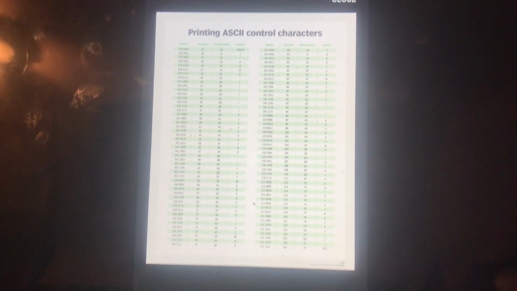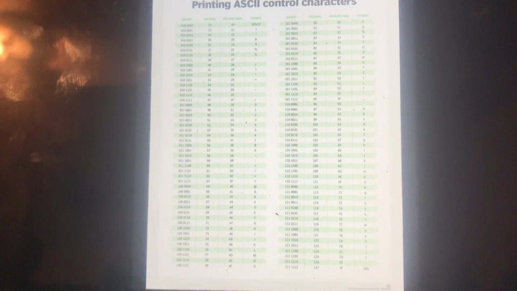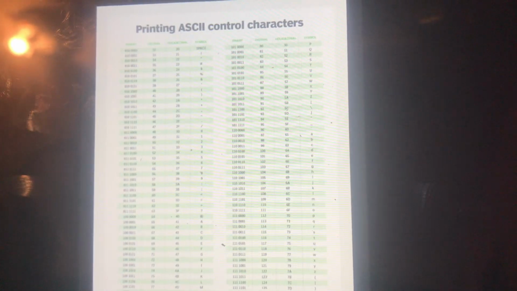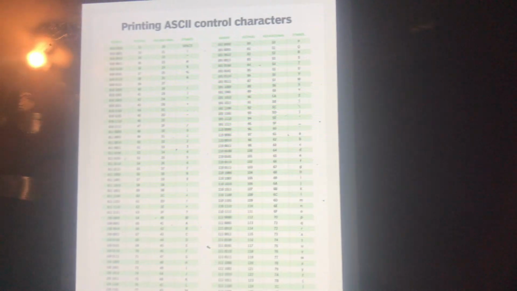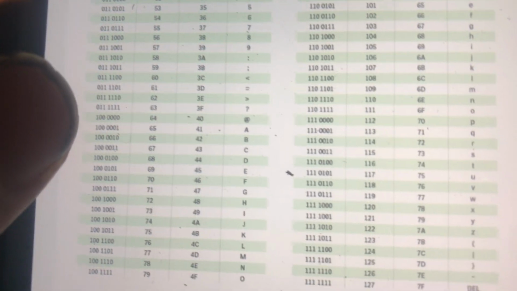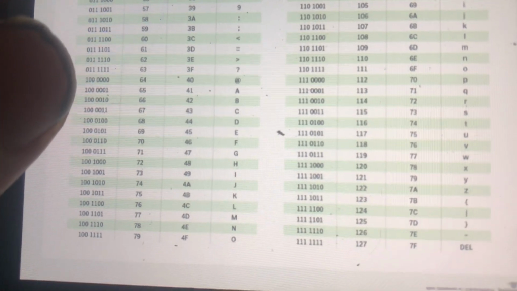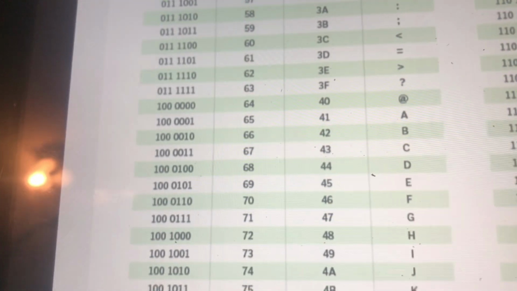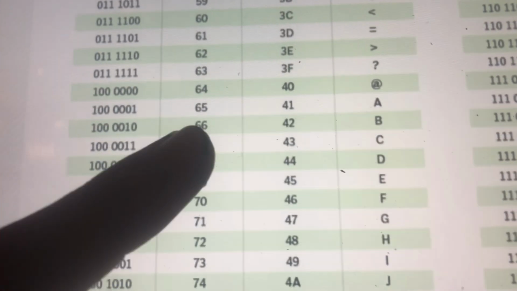And there's actually a chart that says what it is, which is on here. Once it decides to focus, you can see how that works. So for uppercase A, where is that? Right here. So that code would be 1000001. That's what uppercase A would be.